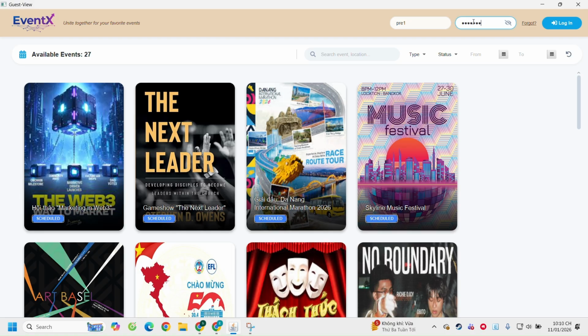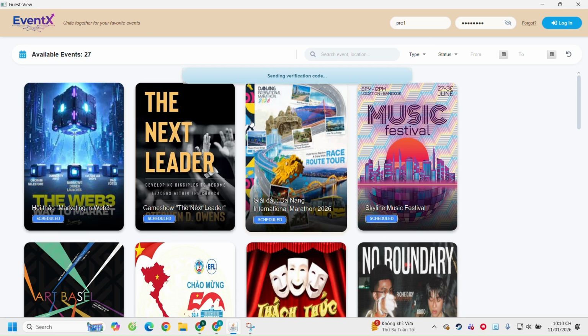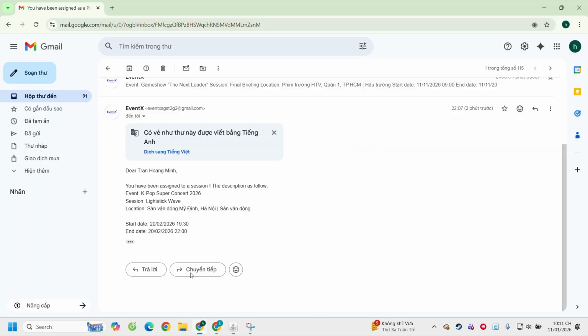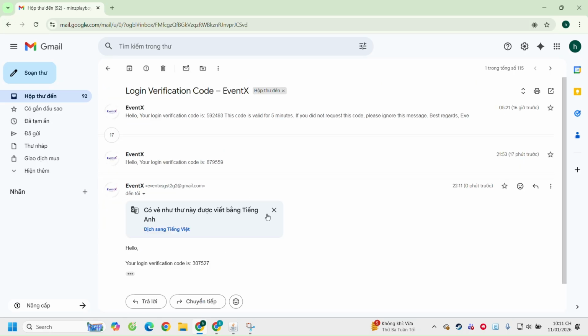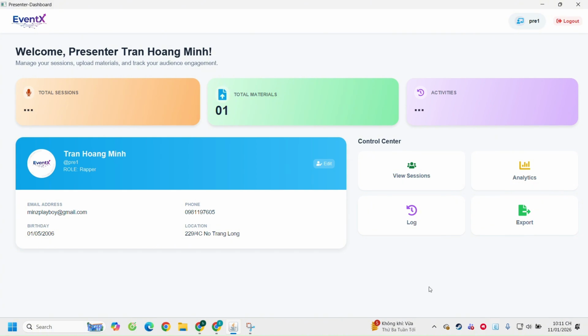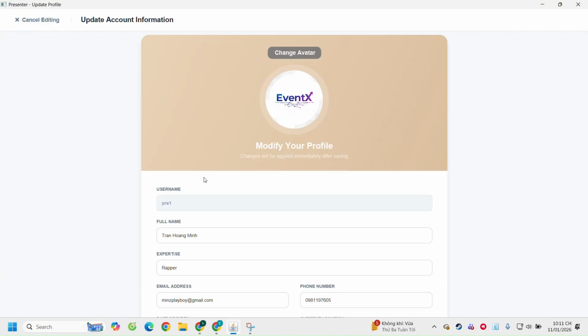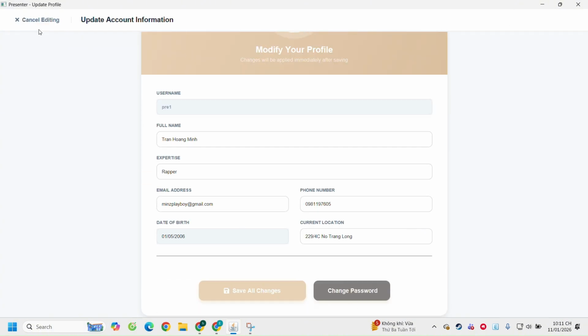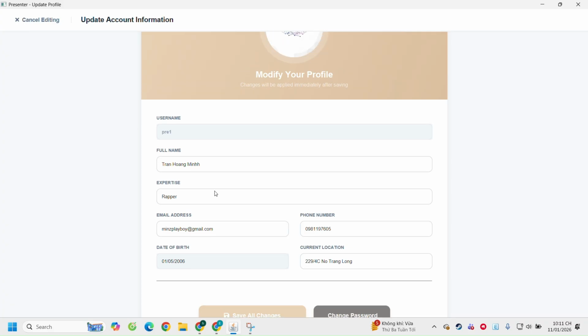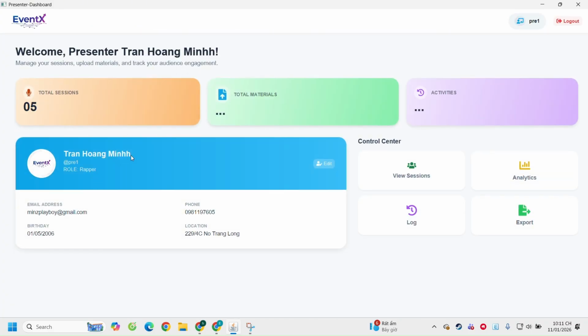Upon registration of a presenter, we're also going to have a verification code sent straight to our email. So you can see right here, we just copy and paste it, just like the attendee. And then here we have the editing, the change password, save all changes. Like I want Minh double H, and click save all changes, and great, it updated successfully right here.